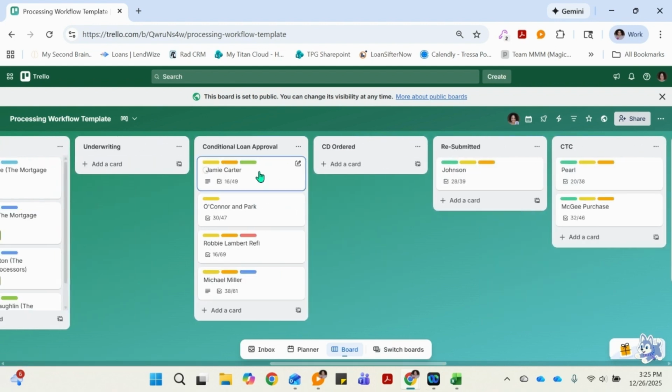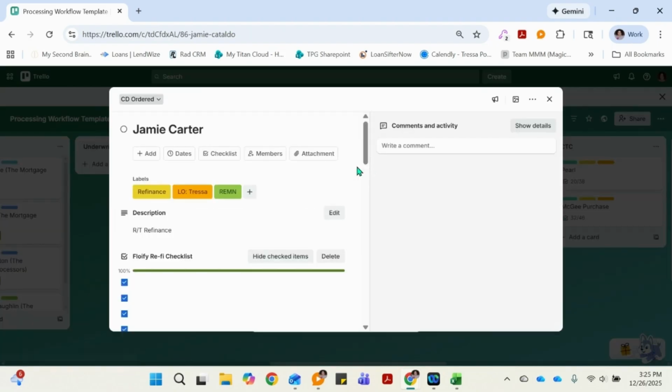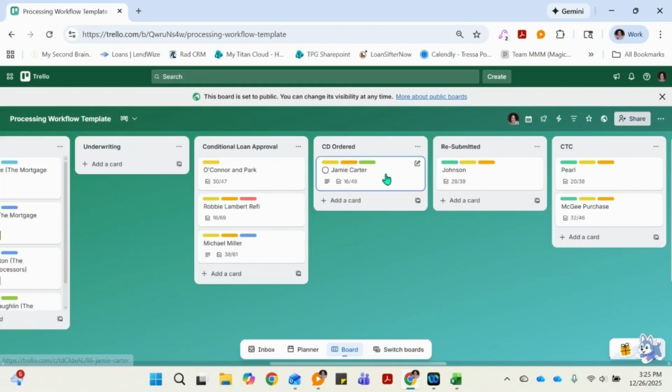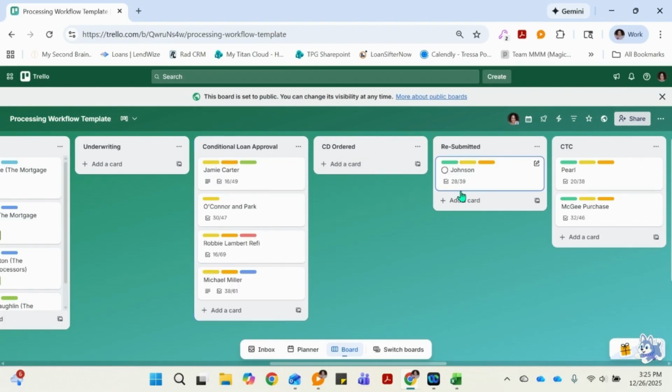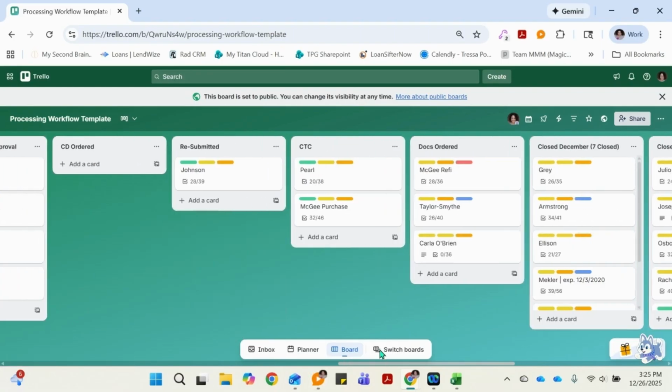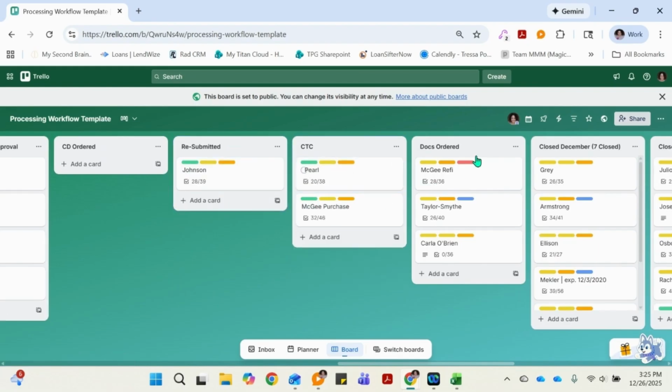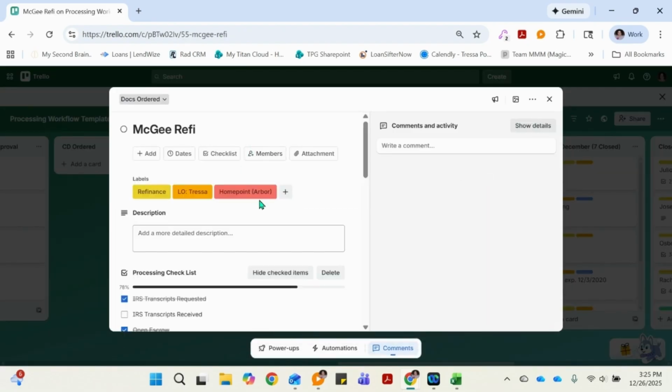Same thing, CD's been ordered. This has a different color on it. Remin, Tressa, Refinance. So if you've ordered the CD and then you're waiting, if you've resubmitted to the underwriter, you're waiting for CTC. Then once you get CTC, you can put it over here. Then docs are ordered.